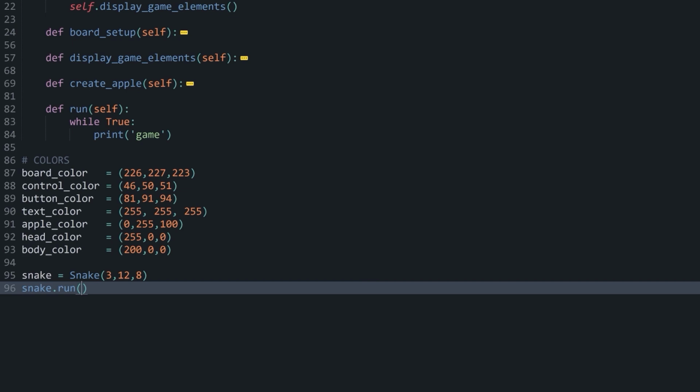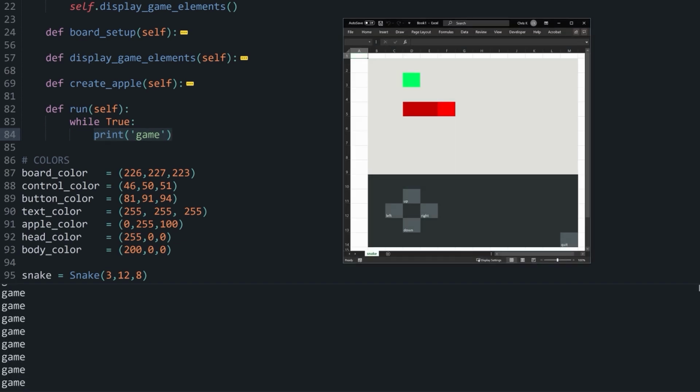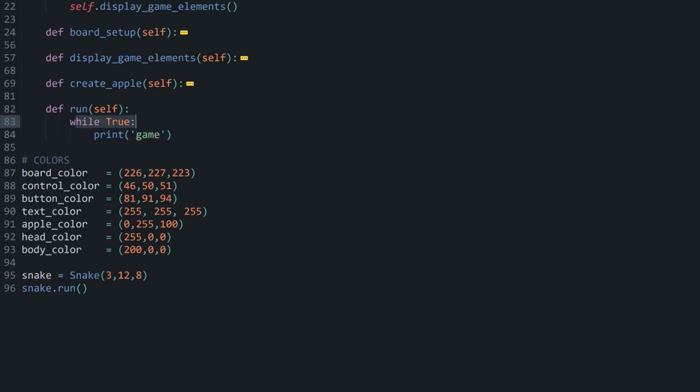And if I run this, we are going to see this statement printed a lot. So if I run this, we get a lot of game in our output. So, well, at least we know it's working. Now the problem is that all of this runs way too fast. So if we were to update the snake position every single time this one loops, our snake would move something like 100 cells every second.